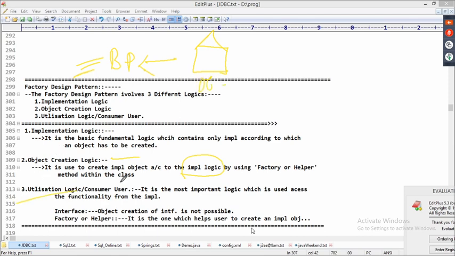And after that, we have something called utilization or consumer logic. This is the most important logic. By using this logic, we will access the functionality. First we will have the blueprint of the house, next we will build the house, next we will use the house, right? We will stay in the house. That is nothing but your utilization logic.